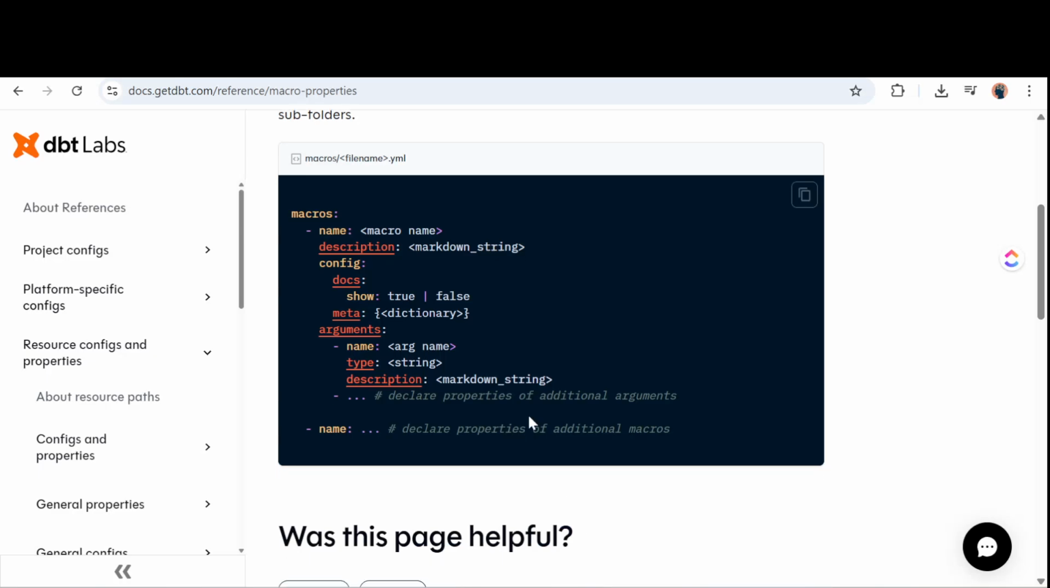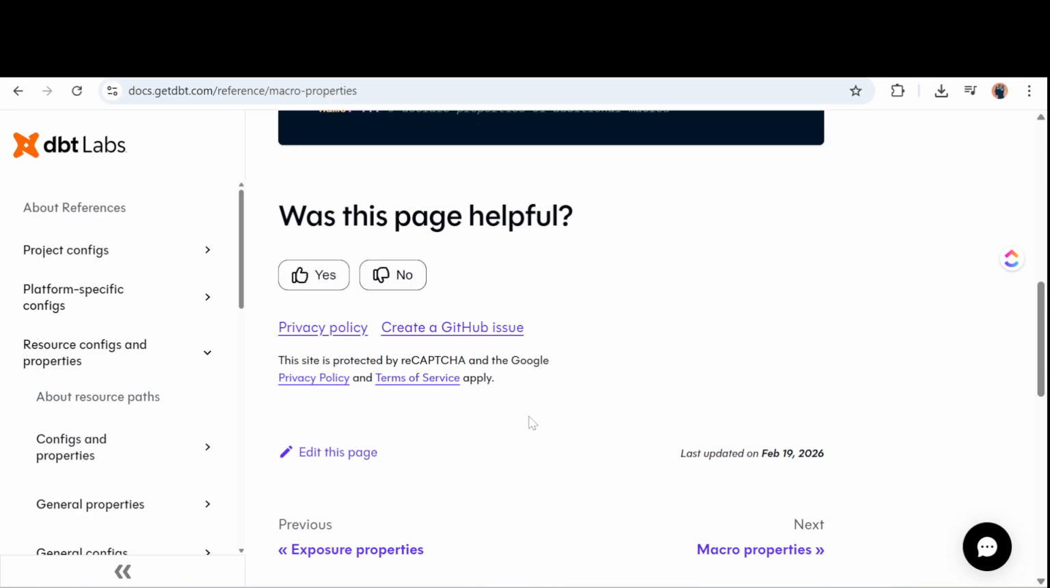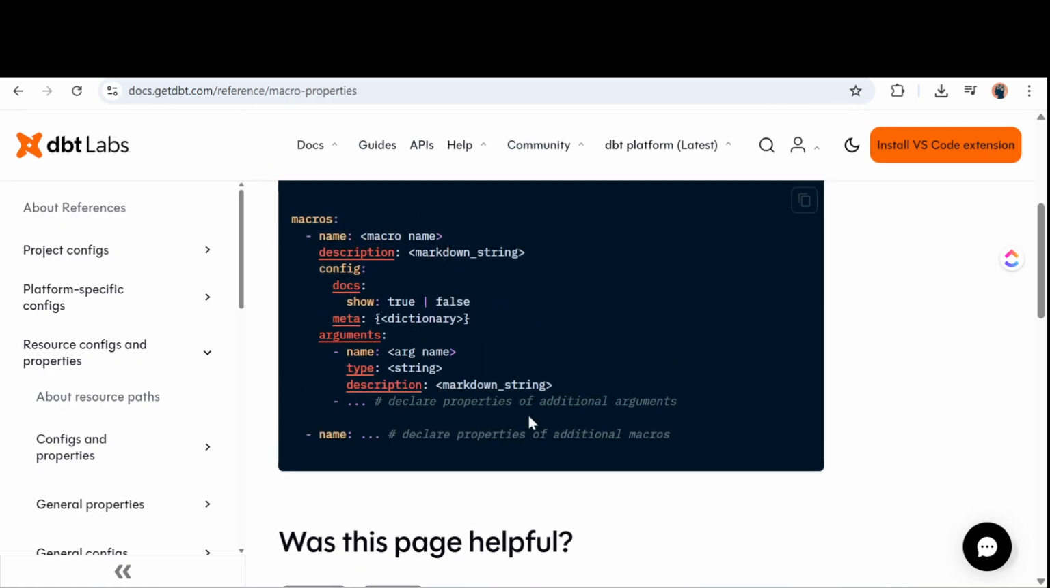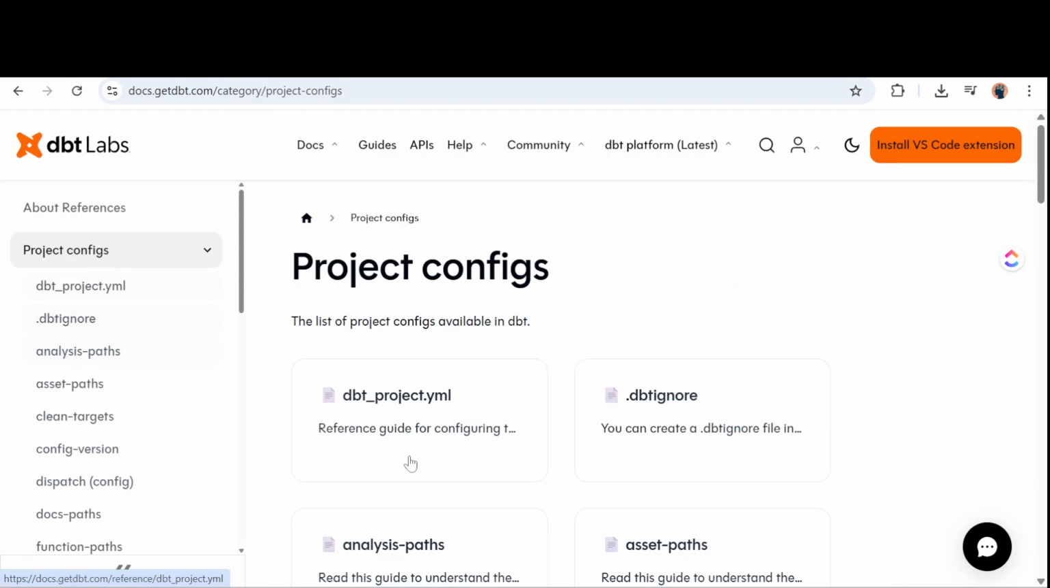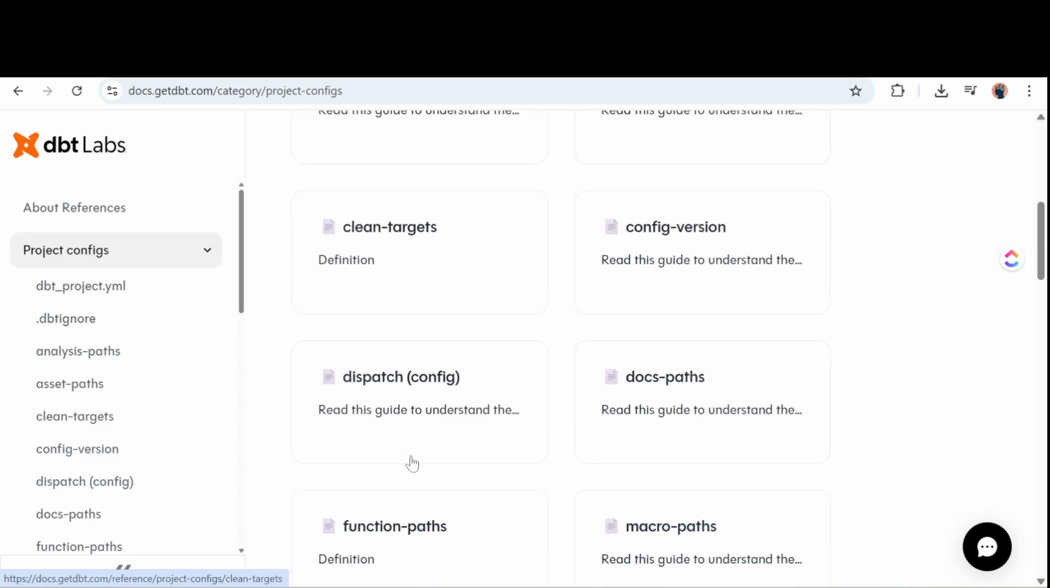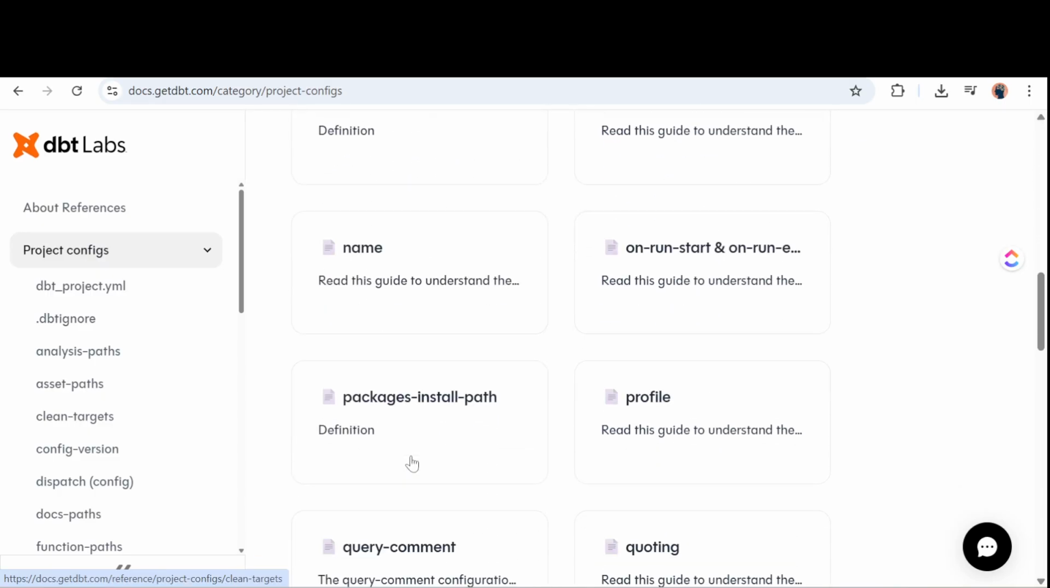Macros really shine when they encapsulate repetitive operations. Common examples include casting and data type conversions, handling nulls in a uniform way, applying standard date manipulations, or generating surrogate keys with a single, consistent approach. Any pattern you find yourself writing over and over is a strong candidate for a macro.